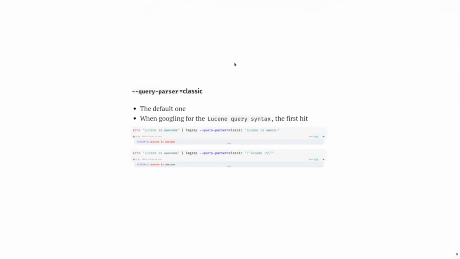So what else does Lucene provide us? Lucene has very many query parsers. So what query parsers does Lucene-grep expose for us? Of course, the default query parser is the classic one. And the classic query parser is the thing when you Google for Lucene query syntax, and the first hit on the Google page is about exactly that one.